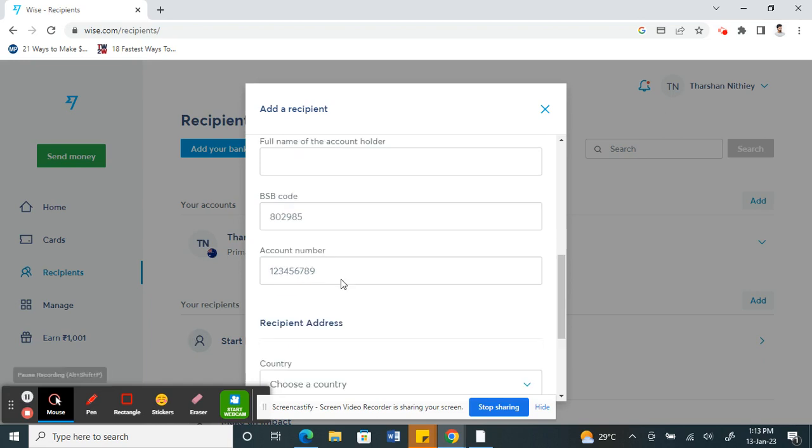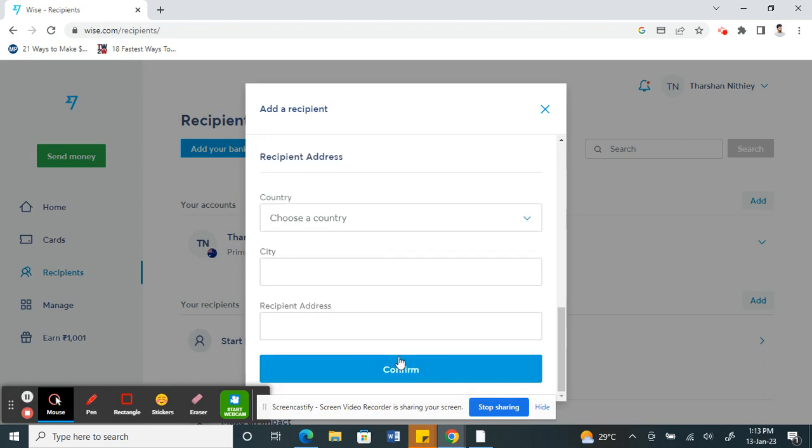the account details, address, and everything. And all you have to do is click on confirm. Once you hit confirm, then done. Your recipient details are being saved now and you're all good to transact.